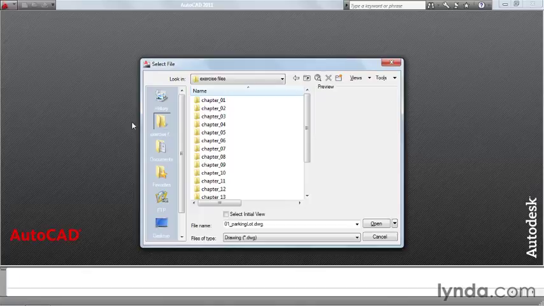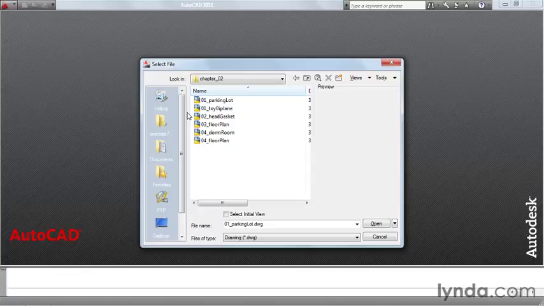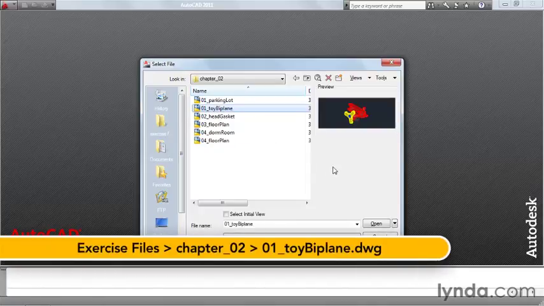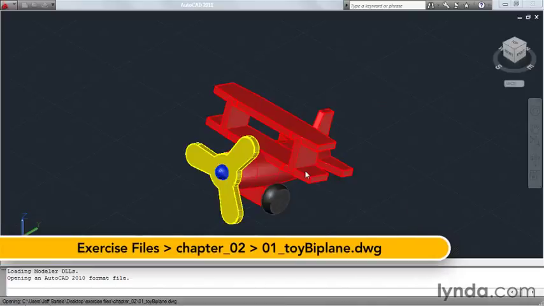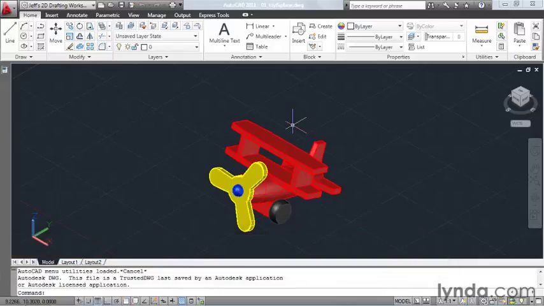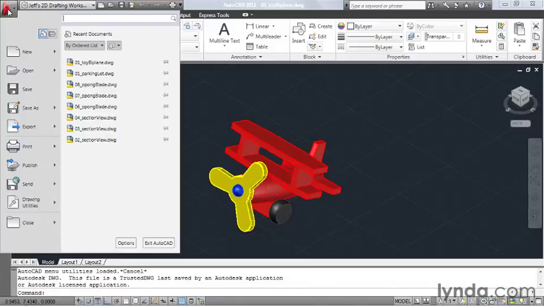progress through the title. Since the Exercise Files folder is open, let's go back into the Chapter 2 folder, and we'll open up this drawing. I'll select Toy Biplane, and we'll click Open. Finally, let's look at one more helpful aspect of the Application menu. Once again, I'll click the red letter A.